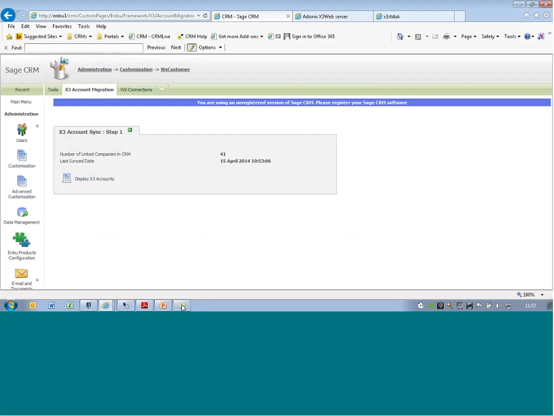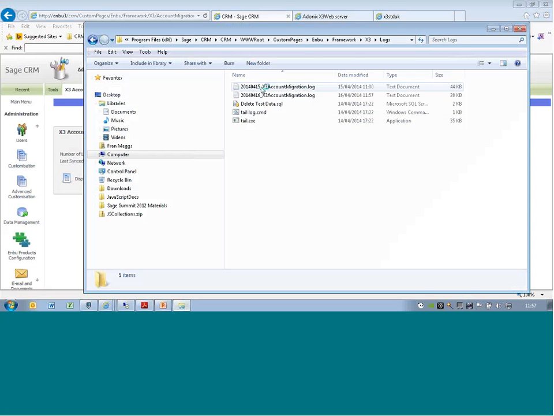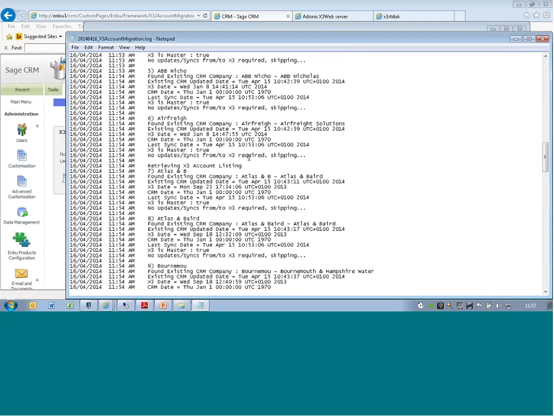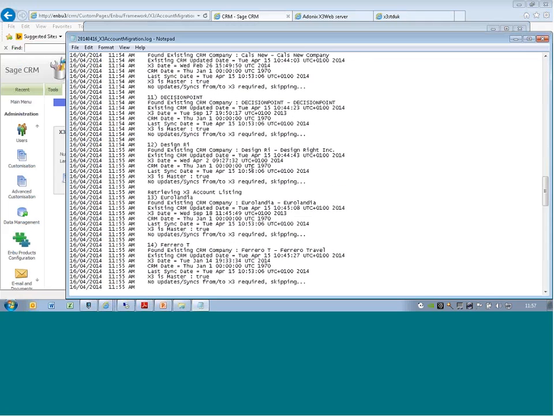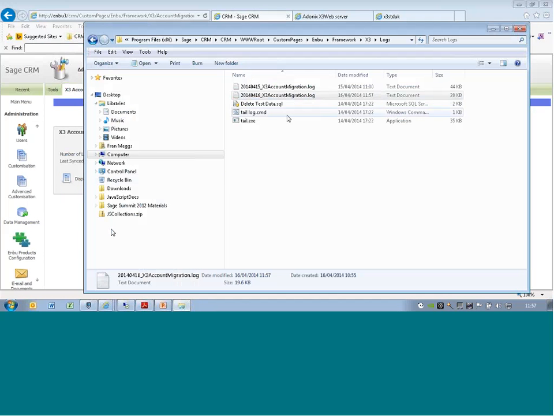You do have log files for each of these areas, in the logs folder of the X3. The migration log will show you everything that occurred at any given time in terms of that sync. We can see where it found existing records, where it needs to skip because no updates are required, and when updates are required, we make sure to update correctly. So you can follow this log file available in the folder as well.